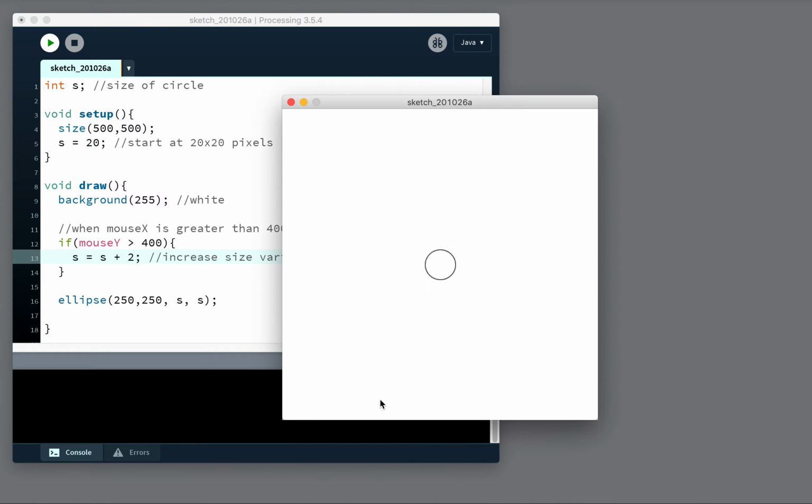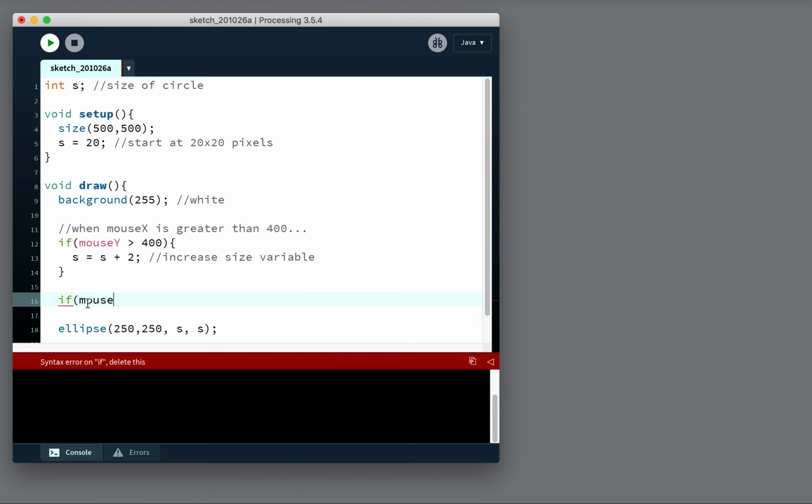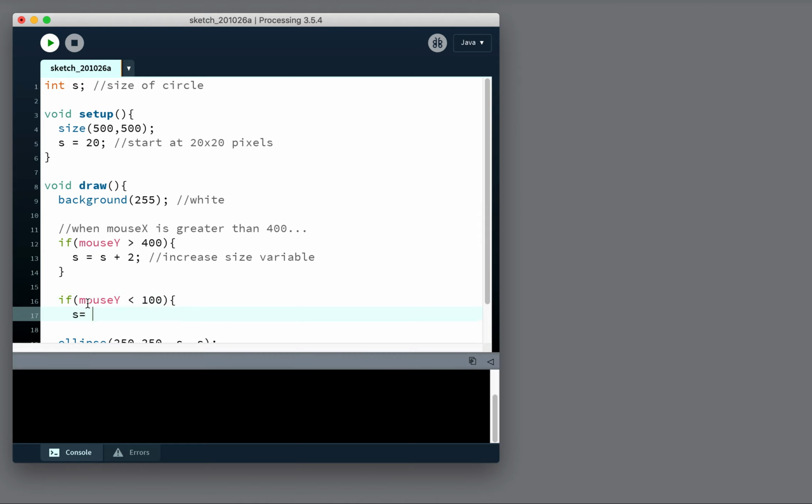So there's my small circle, but when I go down here, it'll get bigger. Move back up, it stops moving. Down here it'll get bigger, move above 400 on the y-axis and it stops moving, and so on and so forth. How could I make it get smaller again? How about down here I could have a second conditional statement. I could say if mouse y is less than, let's say 100, s equals s minus 1.